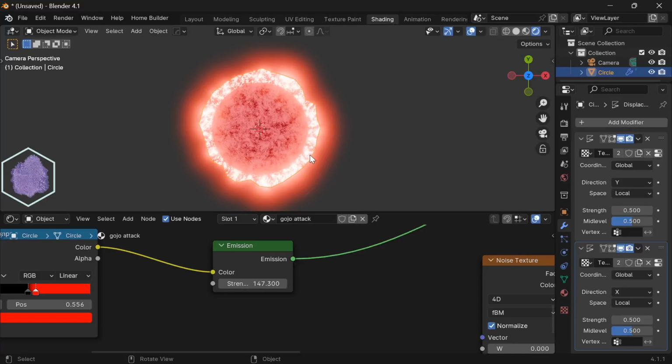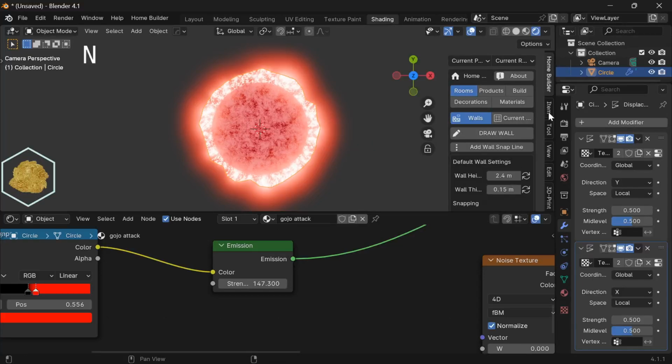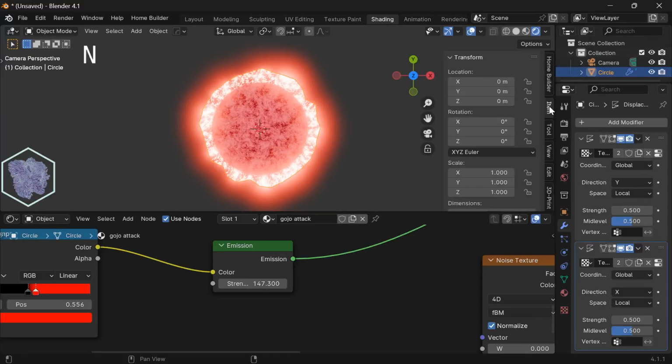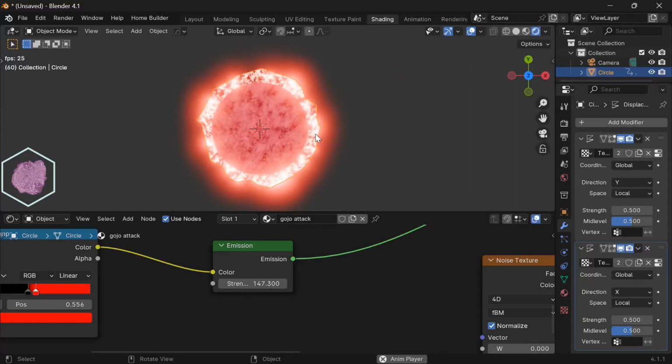That way it'll move and do what we want without needing an empty. Hit N as in Nancy. With your disk selected, hit item, go to the rotation, and under Z type hashtag frame divided by 300. Click on it, go to the beginning and hit negative to go the other direction and enter.